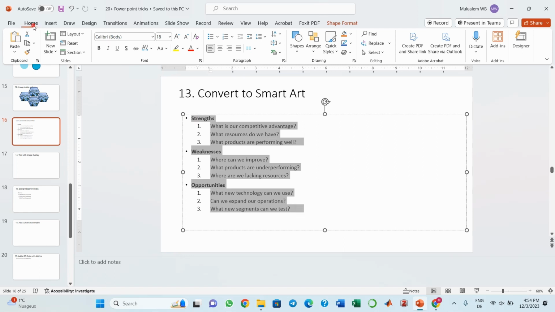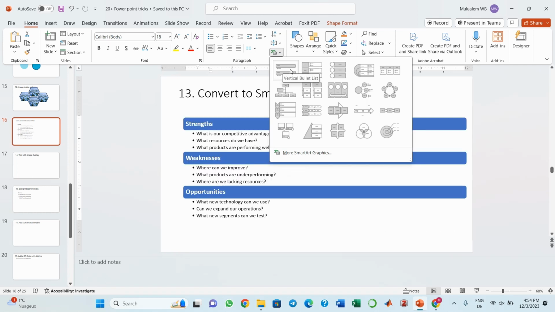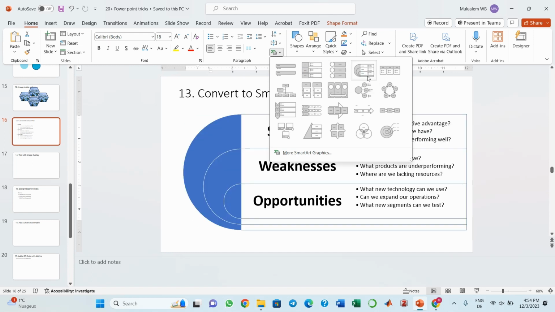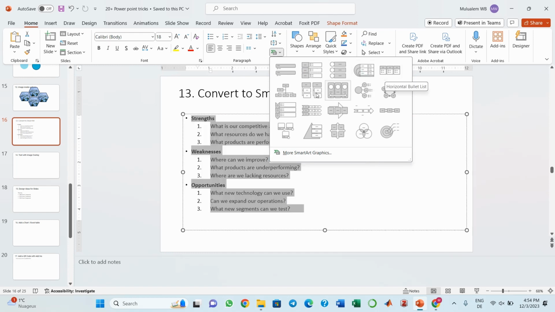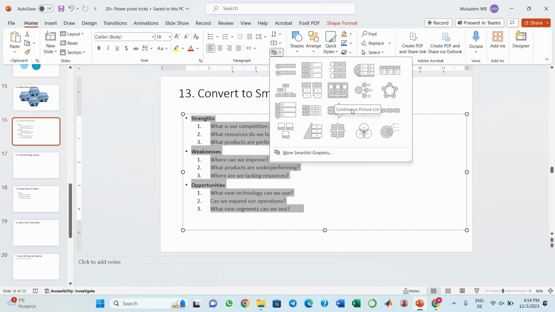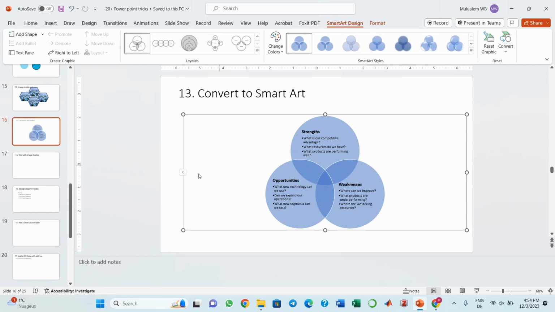Then click on home, and in home under paragraph, you will see a button which says convert to SmartArt graphic. Click here and it has different options in SmartArt. You can click and see how it will look if I apply this SmartArt. When you get the one that you are interested in, select that option. Maybe this one. Okay, I'll select this option.